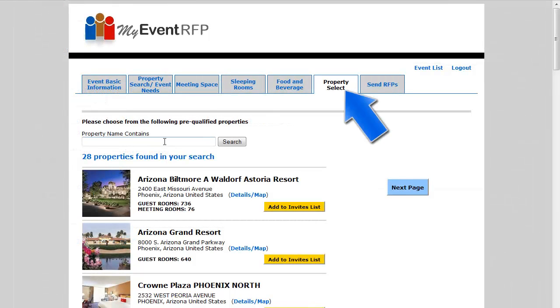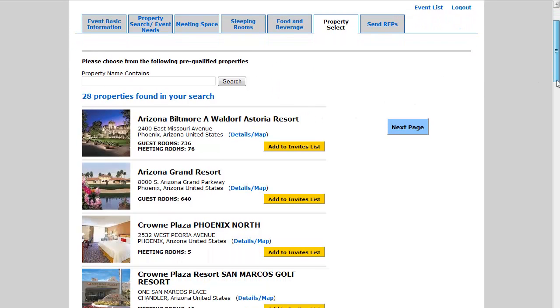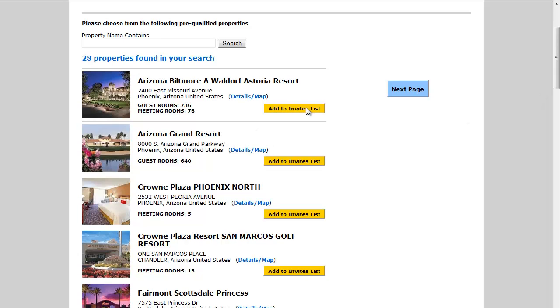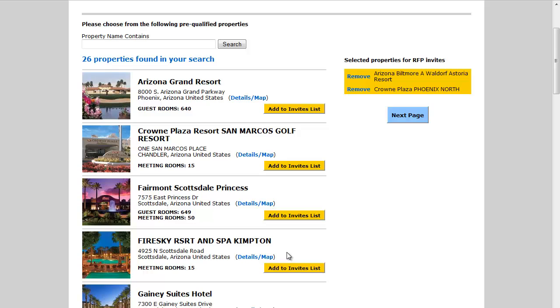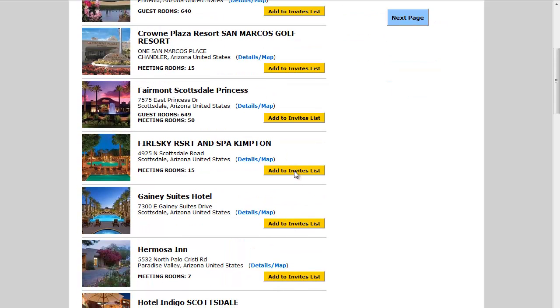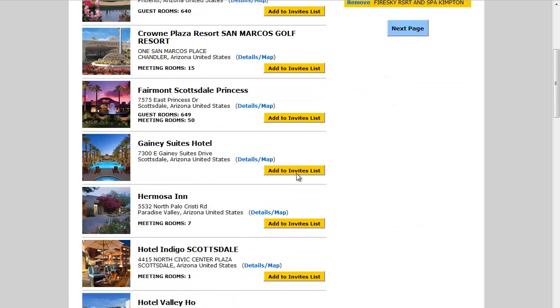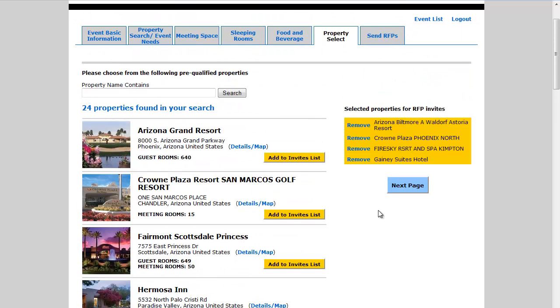The next tab is the Property Select tab. Here you can type in the name of a specific property, or we will list venues that meet your event requirements from the over 112,000 venues we have in our database worldwide. Simply scroll down the page and click Add to Invites List to select properties you'd like to send an RFP to. Once you've completed the selection process, simply click the Next Page button to go to the final tab in this process.